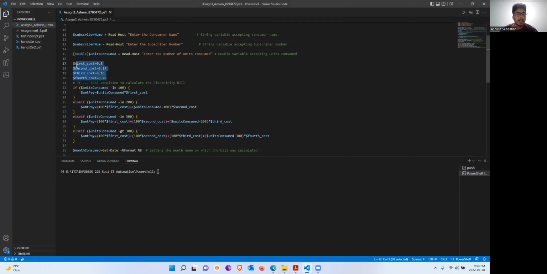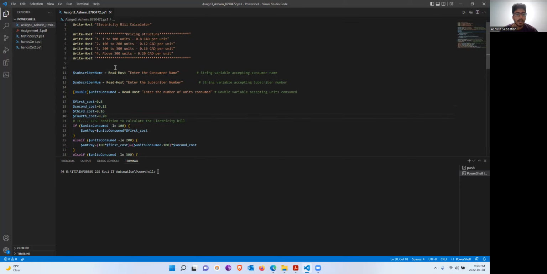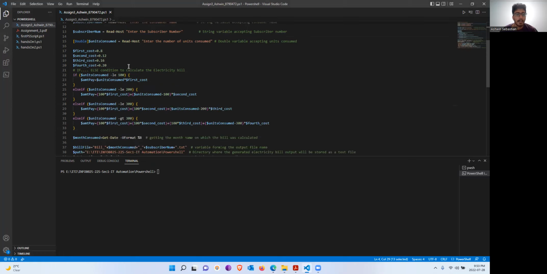And these are the other numeric variables which I am using. These are basically the cost for each slab. The first slab is 1 to 100, the second slab is 100 to 200, the third slab is 200 to 300, and the fourth slab is 300 and above. And I'm using an if-else condition to calculate the electricity bill.